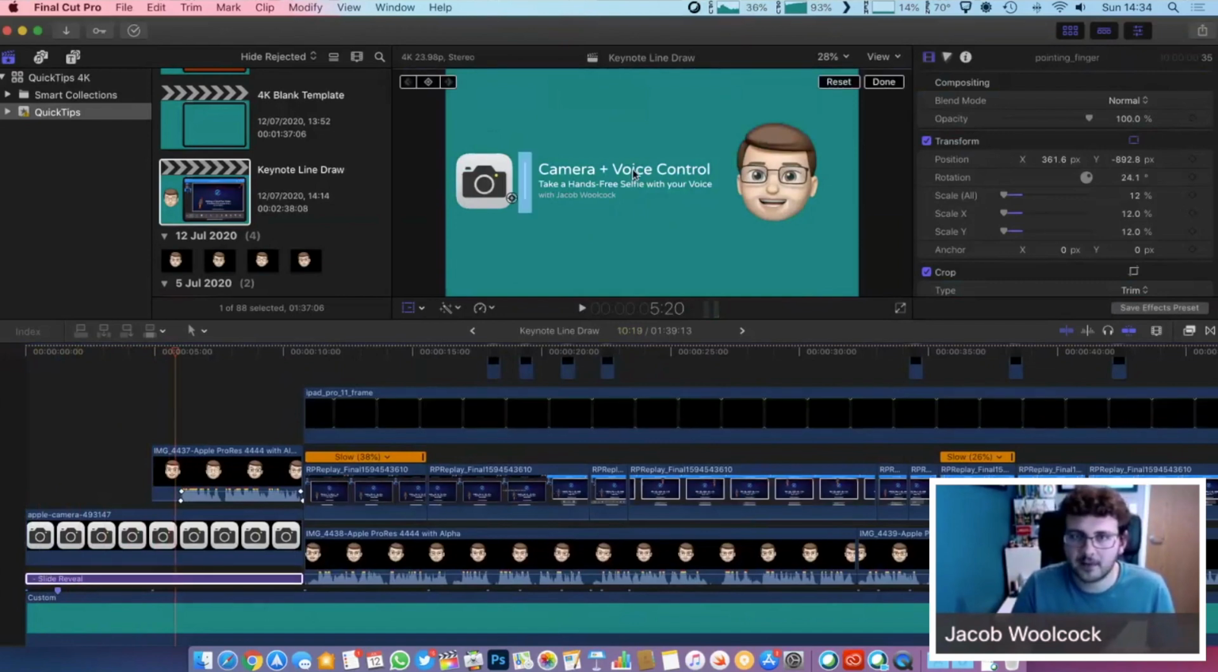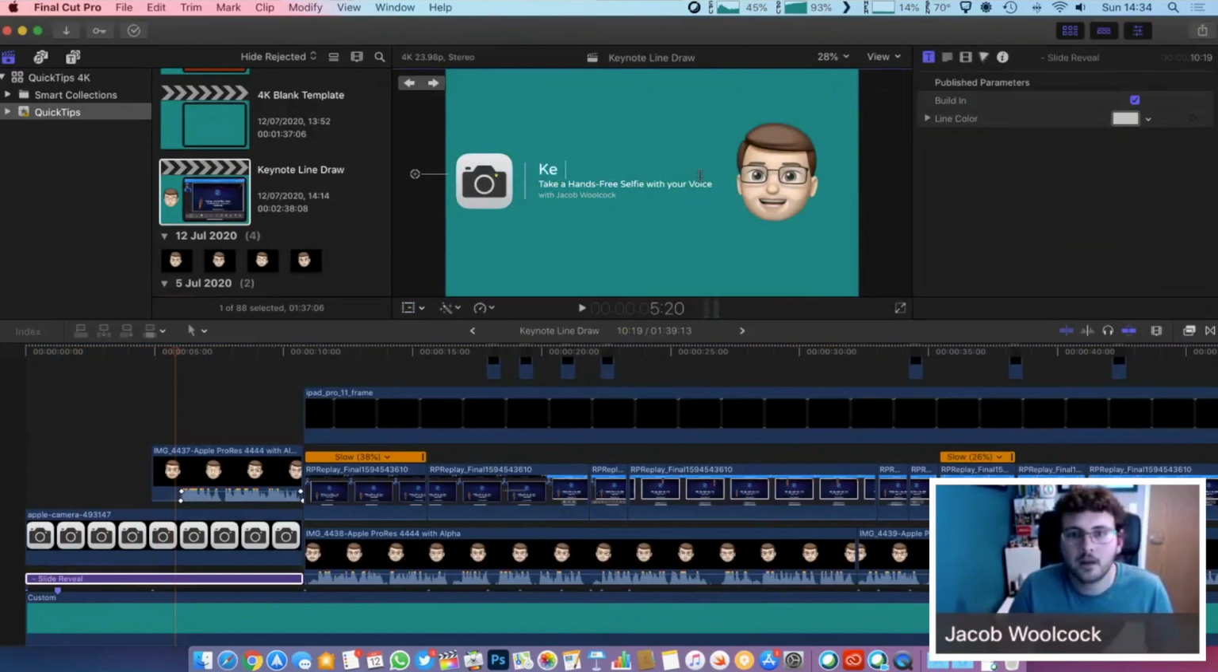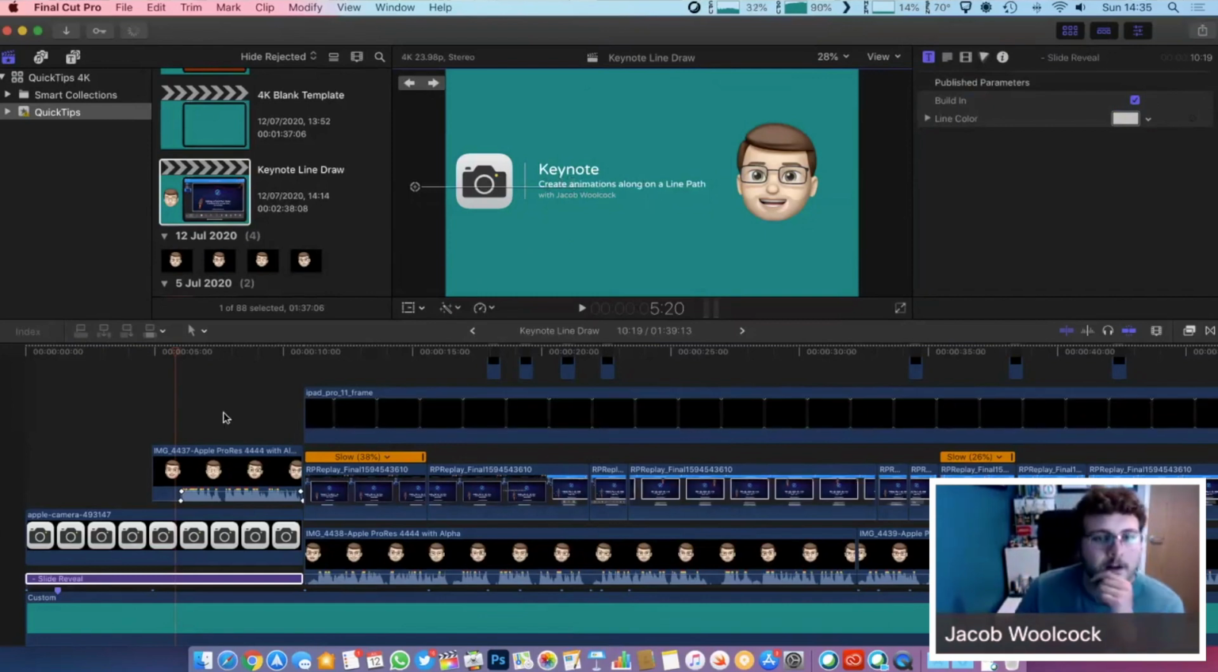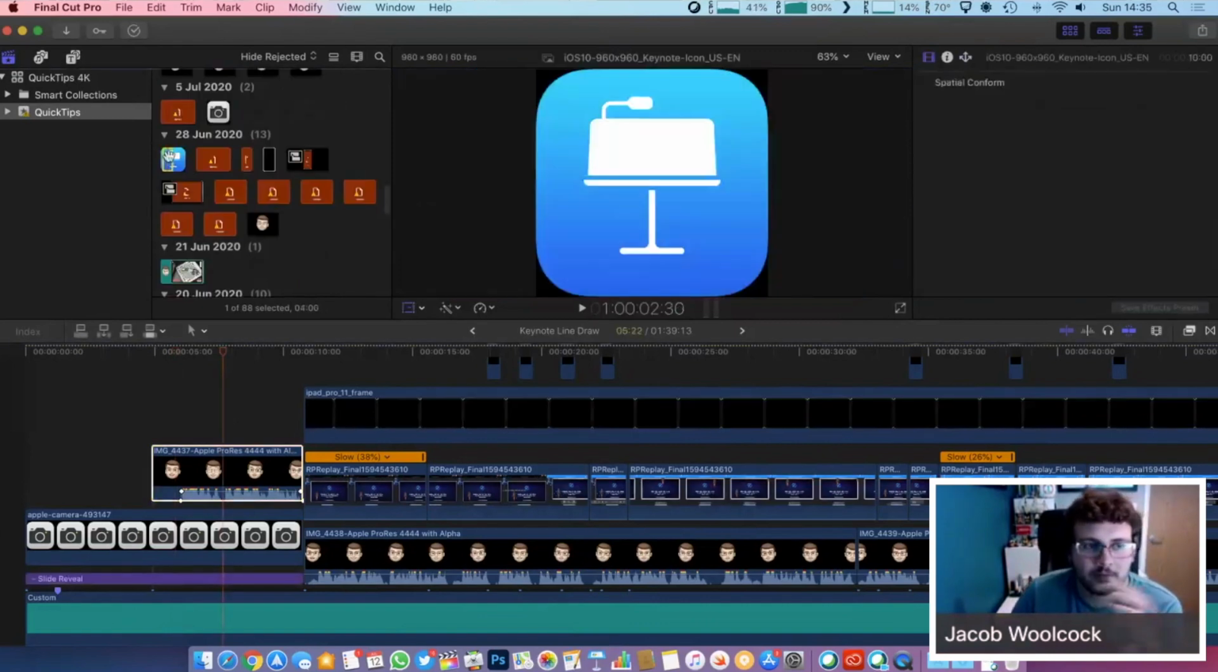So let's just double click on there and we'll change that to be Keynote. And we will call this Create. That is too long. Create natural animations. What is going on with my typing today? On a line path, can that fit? Create animations along a line path. There we go. That looks okay. And then we'll get the Keynote icon. I've used this one before, otherwise I'd make a PNG and I'll drag that on the timeline.